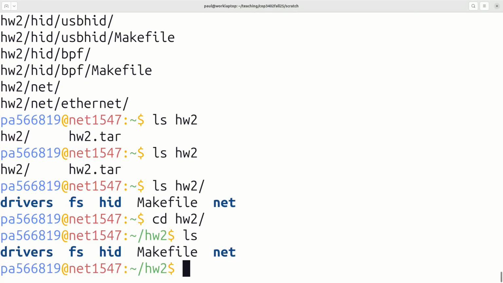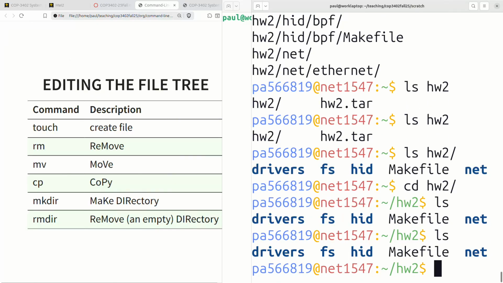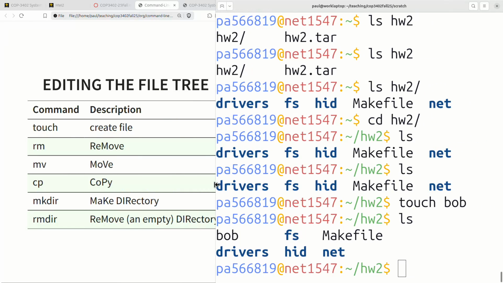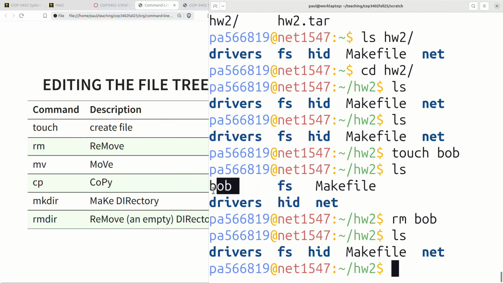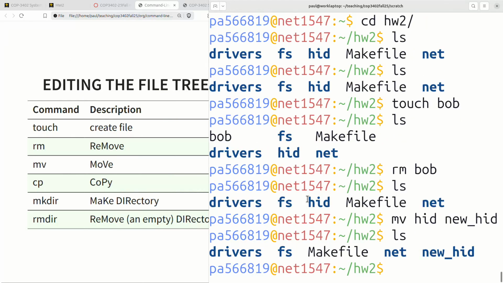So these are the only commands you'll need, and let me explain what each of these are. So touch you can use to create a file. If I want to create a new file called Bob, touch has now created a new file. RM is for remove, so I remove the file Bob. Now it's gone from my directory. Move: you give the original name, like HID, and its new name. So now I've moved HID to the new file name.